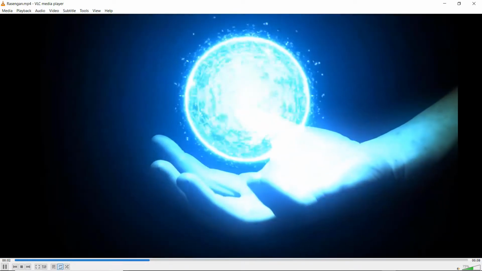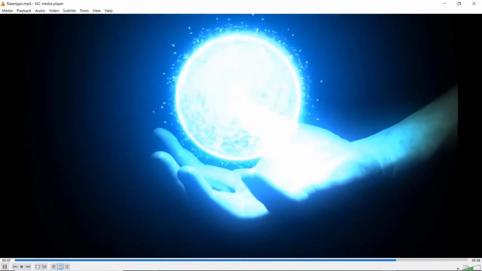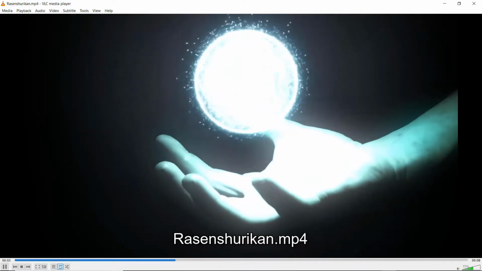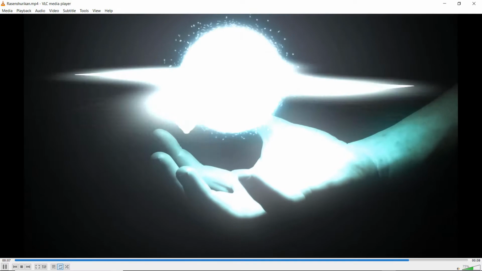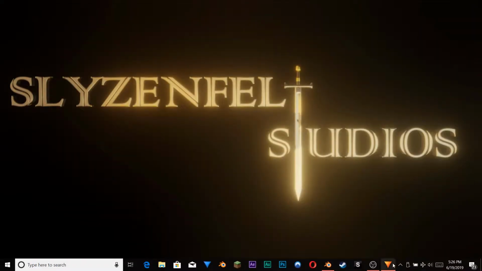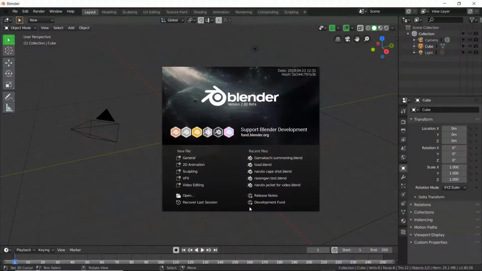I recently made this video on TikTok. It's a video of Rasengan from Naruto, and I made the Rasengan Shuriken as well. I'm probably not pronouncing them correctly, but in this tutorial I'm going to teach you how to create both of those effects with two free programs, Filmora Express and Blender 3D.